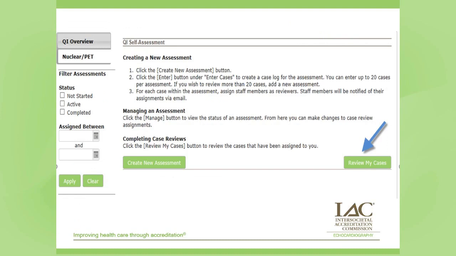After that, your reviewers will get an email that will tell them they have cases to review. Sometimes this goes to junk mail. So if you are waiting for them to reply and they haven't gotten to it yet, tell them to check their junk email folder. That happens. Then they will log in and they will click on Review My Cases.